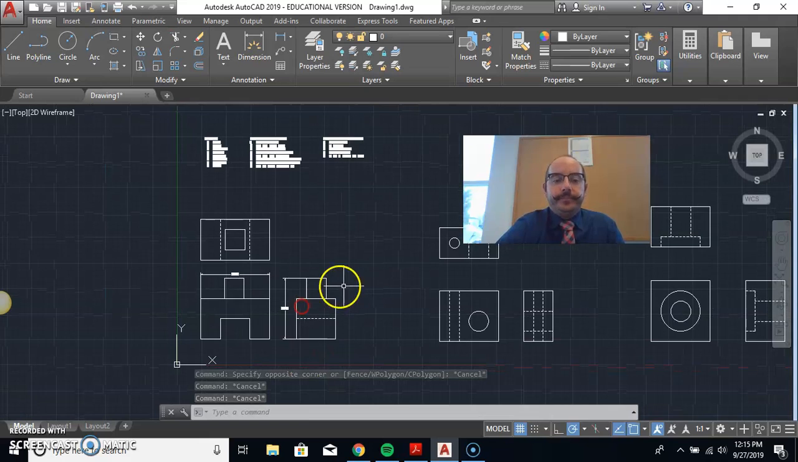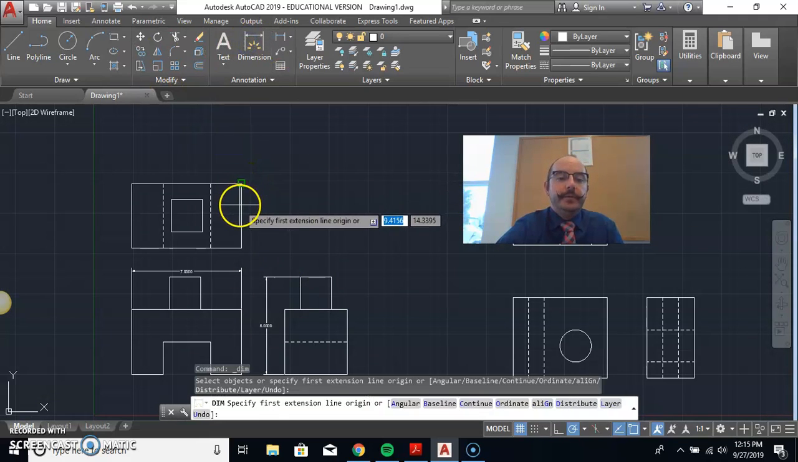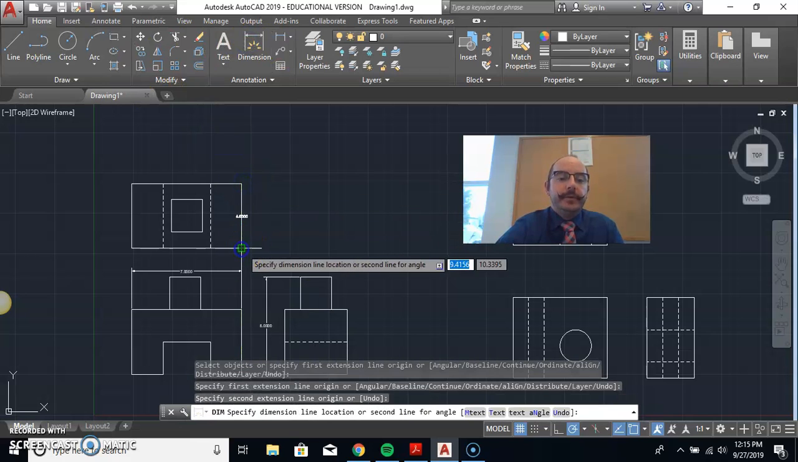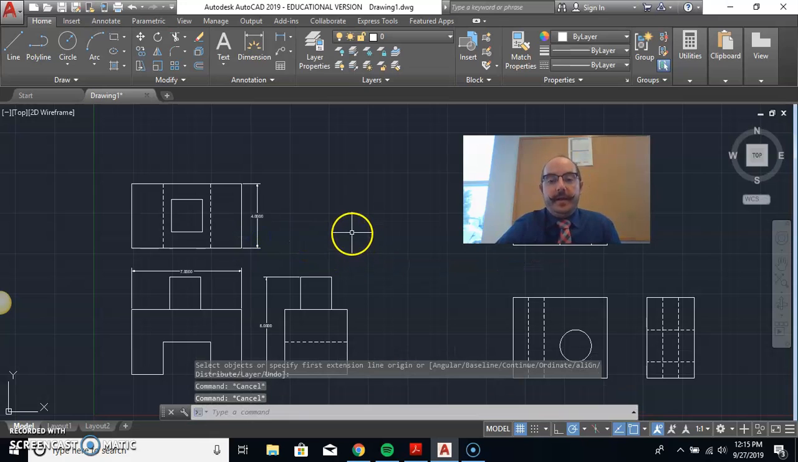Overall width, overall depth. Okay? Overall depth. From here to there. Boom. I now have my overalls on this guy. Okay?